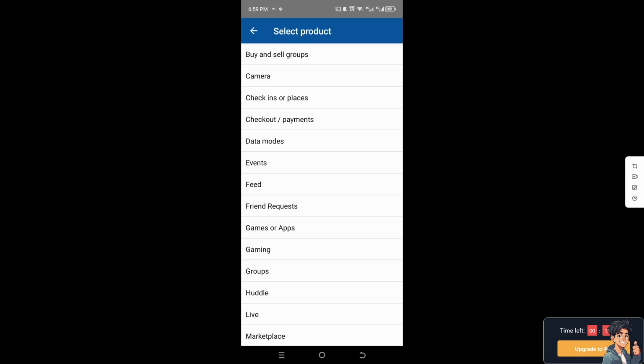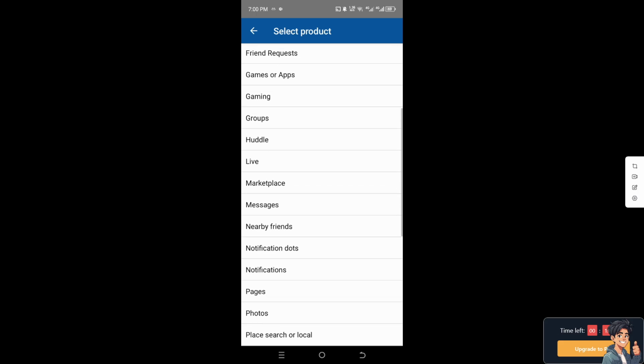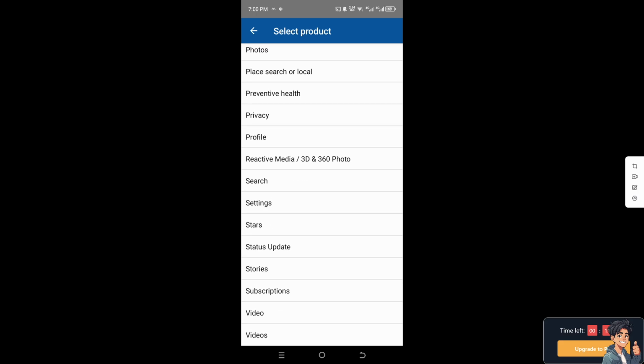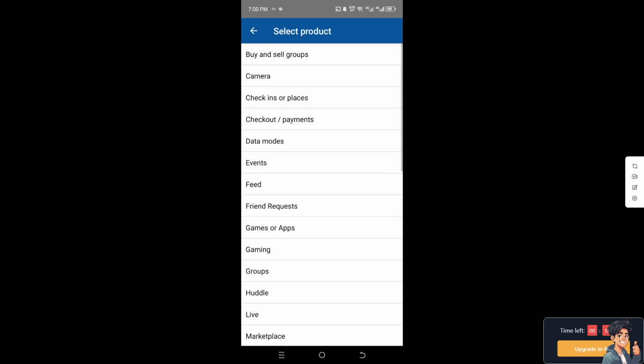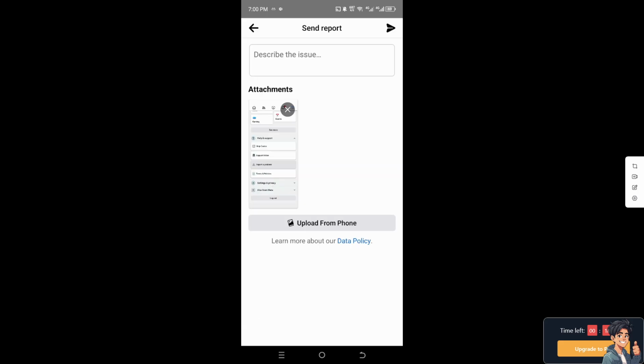Now again, if you have the option for Facebook dating, choose that. Otherwise, it's okay because you also have an option here, and that's going to be the apps, right? Because that's a Facebook dating app. And you should always describe the issue on how to fix the Facebook dating location mismatch and attach again the image.